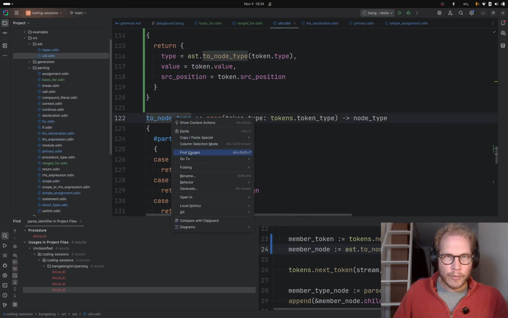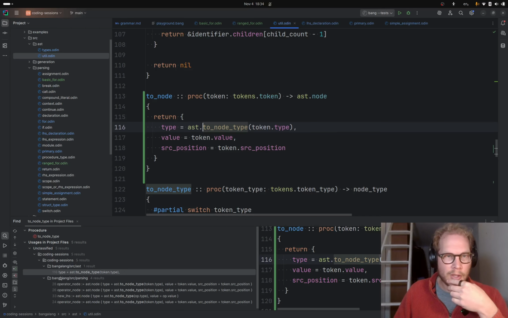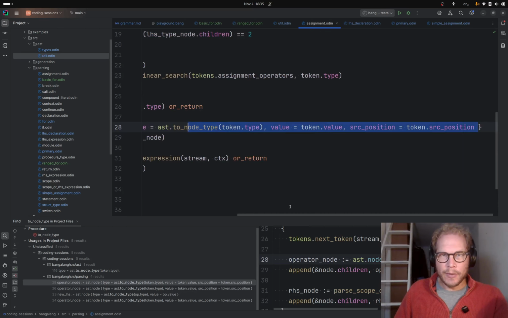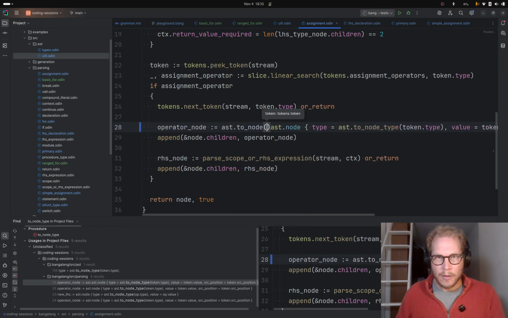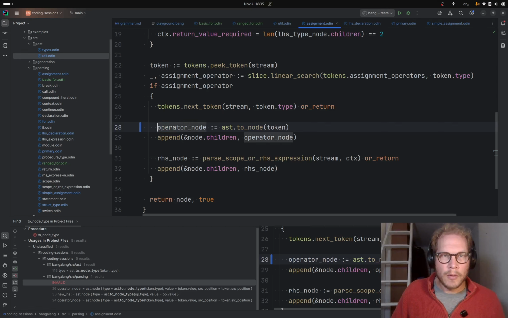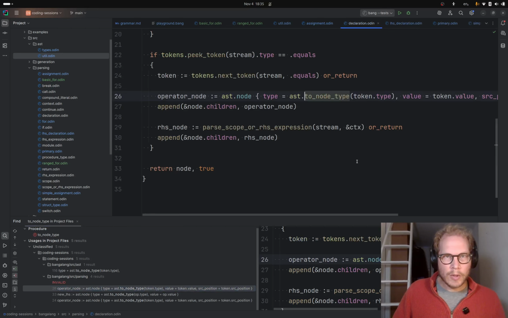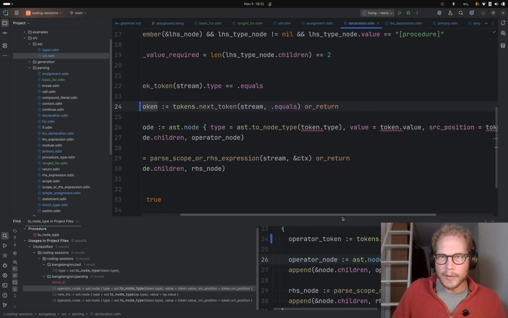So where do we use toNode type? Because maybe we can just use this new toNode now. See, look, this is basically doing toNode. So operator node is just ast.toNode from the token. Which I think should probably be, let's call it operator token. Here's another operator one, which I think is the same.